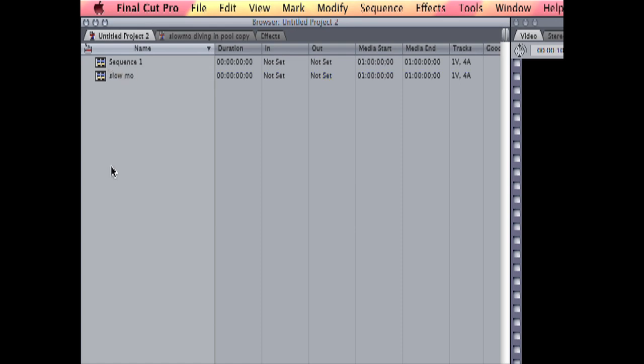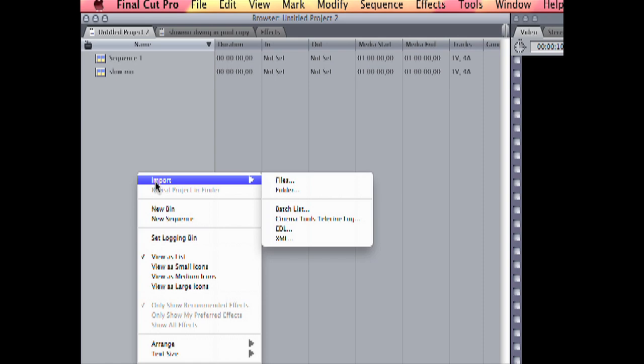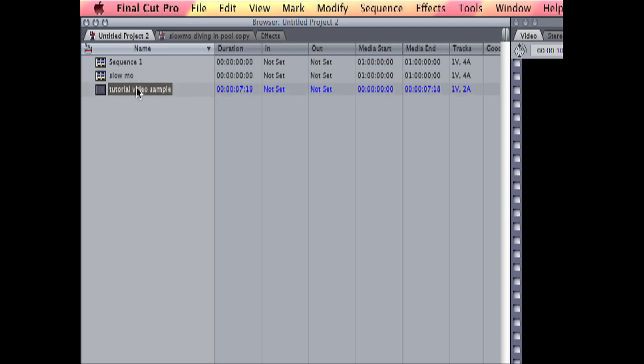Then we want to import the file that we want to slow down, basically taking the GoPro video and bringing it into Final Cut Pro so we can work on it. So right click, import file, remember where you saved it, and boom, it's there.